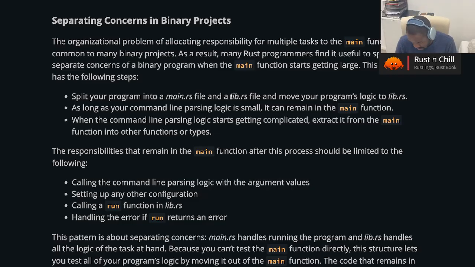But in any case, we started with a binary crate, whose main entry point is main.rs, and now we're going to introduce a lib.rs. And then we should move our program's logic to lib.rs. As long as our command line parsing logic is small, it can remain in the main function. Yeah, and then call what is exposed from the lib.rs. Okay.